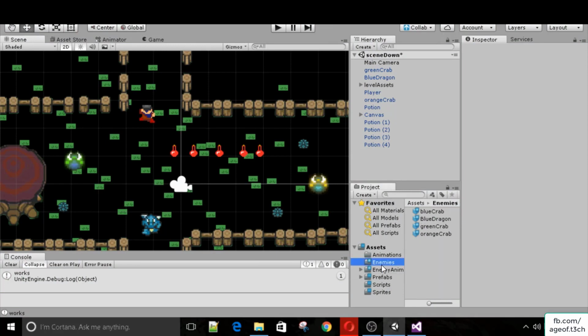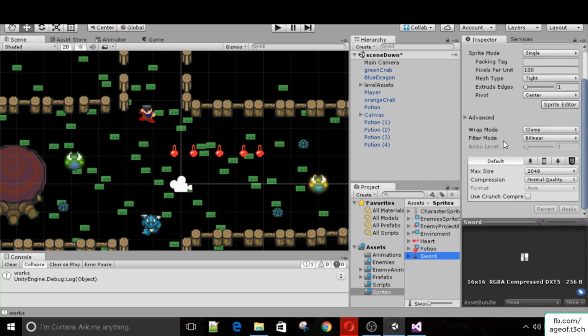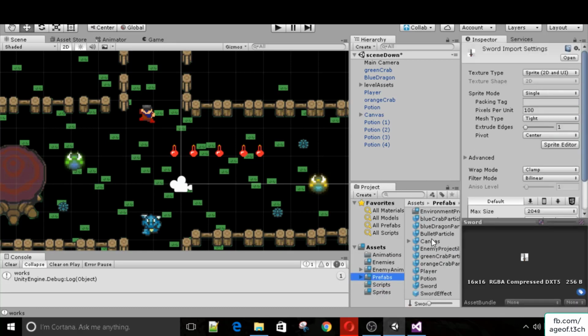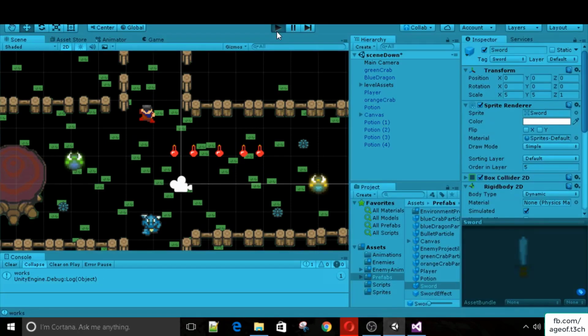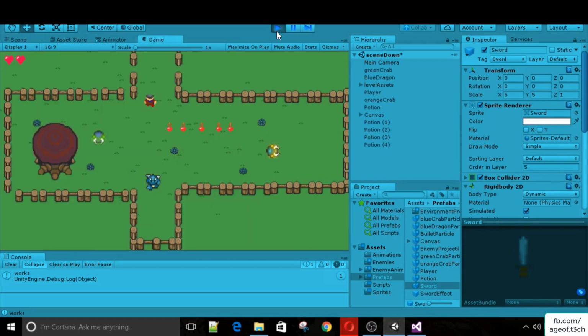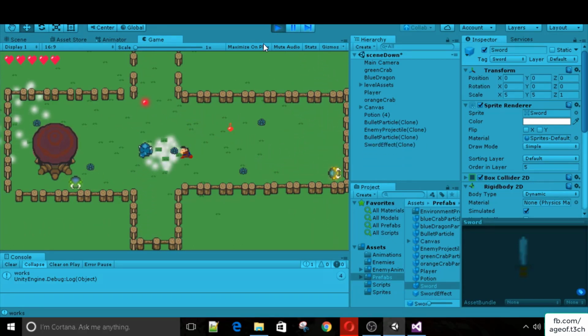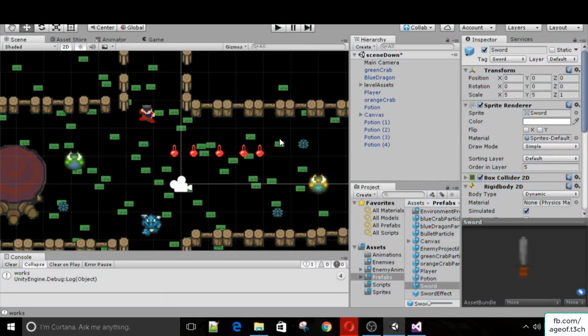Another thing I noticed is that our sword is drawn under these green grass tiles. So let's go to sprites, find our sword, prefabs, and get our sword. Set the order in layer to be, it's 5. Why is it drawn under then? Maybe I just didn't see it properly. Oh, the particles are drawn under it. Okay, don't worry, we'll fix that easily.